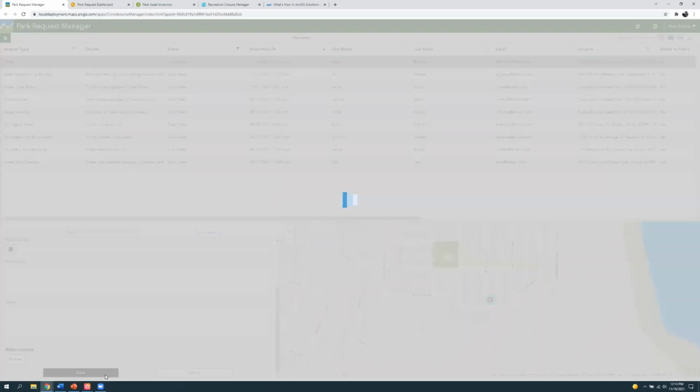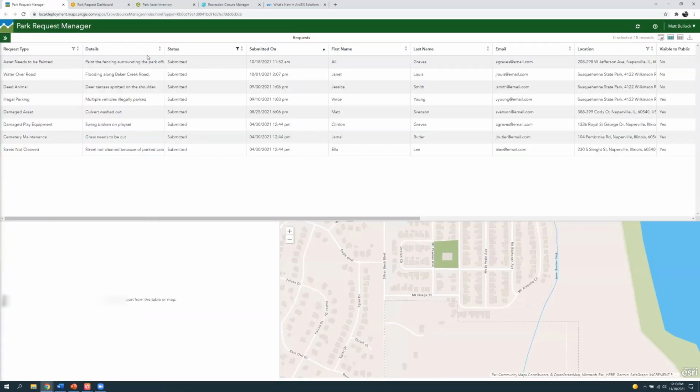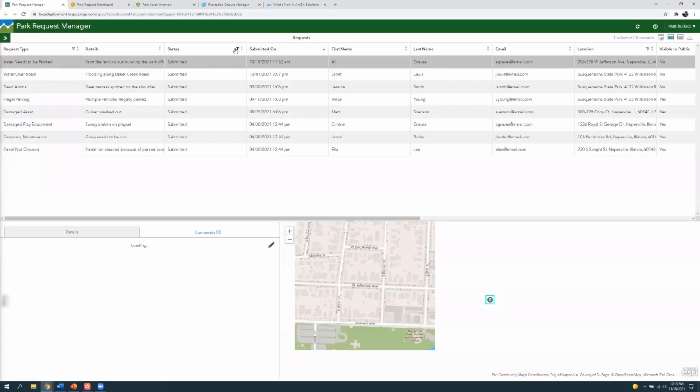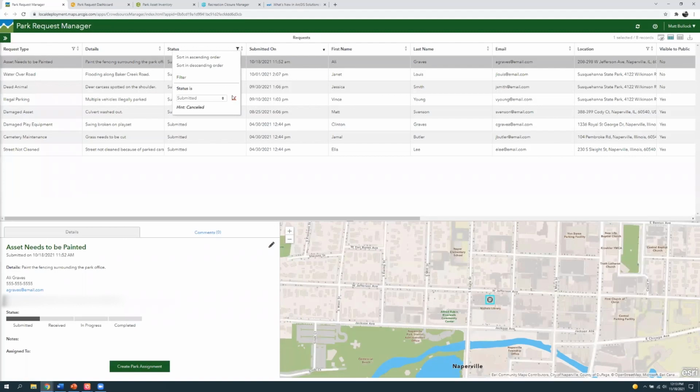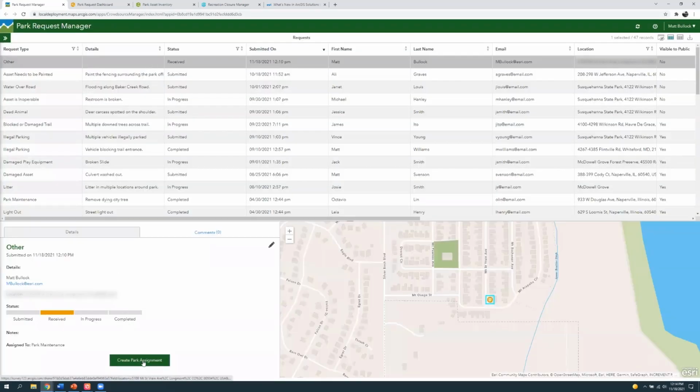And then we're going to go ahead and save this. What I can do here as well, just realized I had that filter on submitted, just want to give you an idea here, is I can also go ahead and create a park assignment.